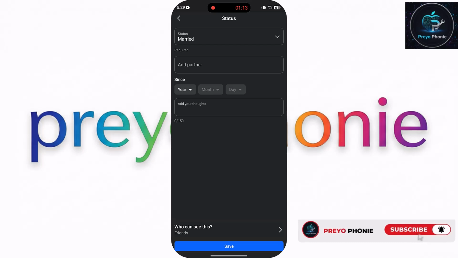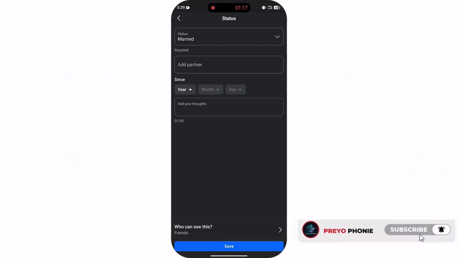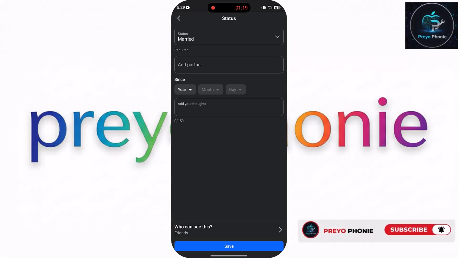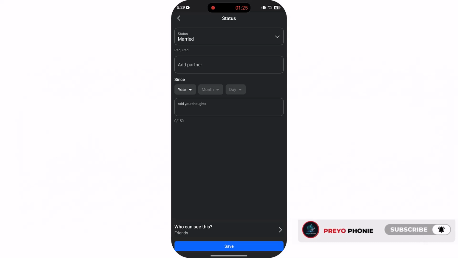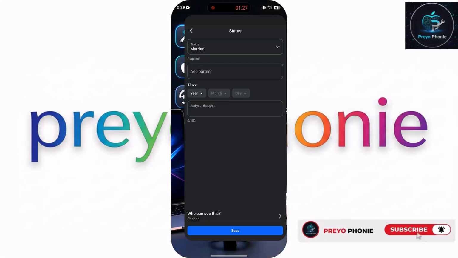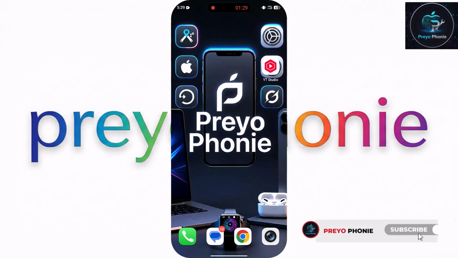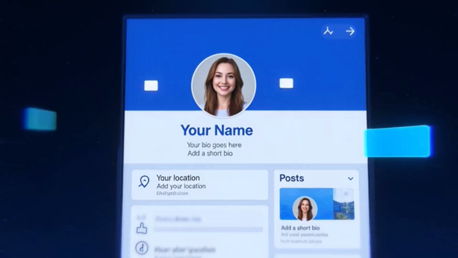Step 5. Save your changes to update your profile instantly. Your selected relationship status will now appear publicly based on your privacy settings. You can change or remove it anytime later. Your profile now looks more complete and personalized. Boom! Update complete. Your relationship status is now added to your Facebook profile.